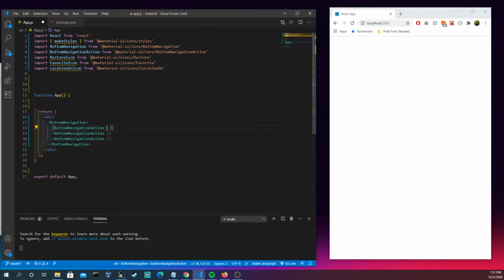So let's come into here. We're going to have a label. Let's do recents. And this is going to be very similar to if we went to Material UI and looked at it as well, because I think this is a simple enough example where I could just rip this out and jam it in here and show you visually what's going on.